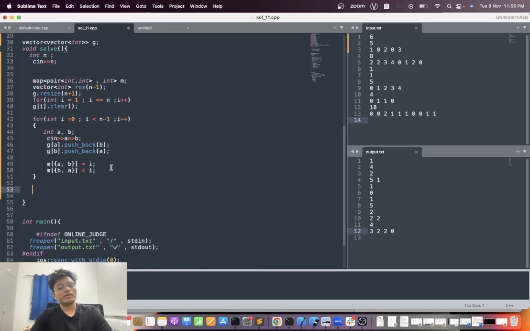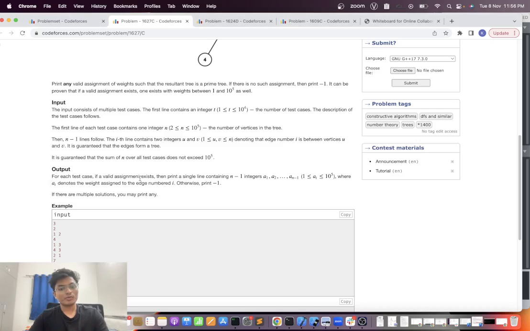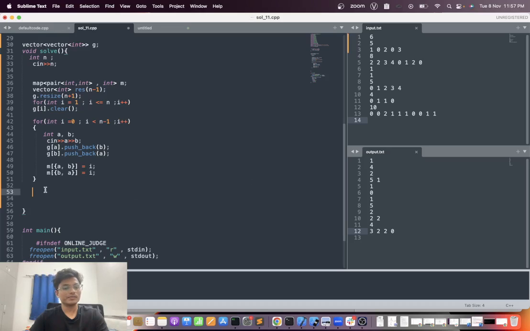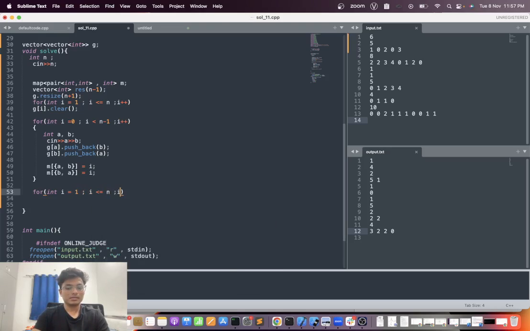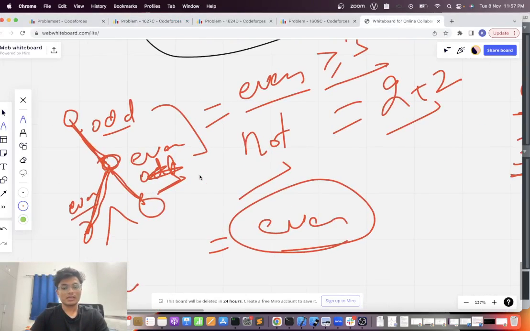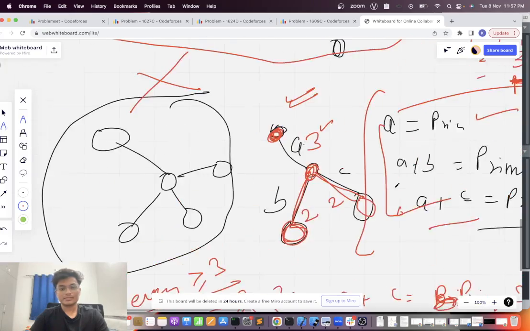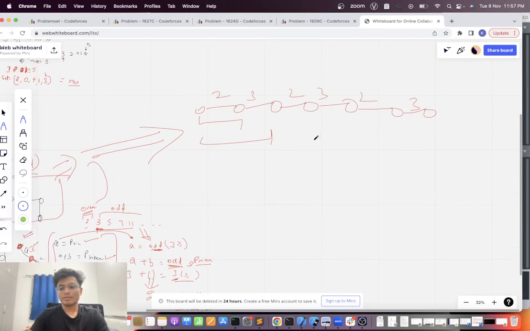Okay, I found that if I'm just taking a and b, this edge will be the ith edge, because I need to output for every edge, for the ith edge, what value I'm assigning to it. So for i equal to 1, i less than n. In the problem, I know that this type of graph will be possible.